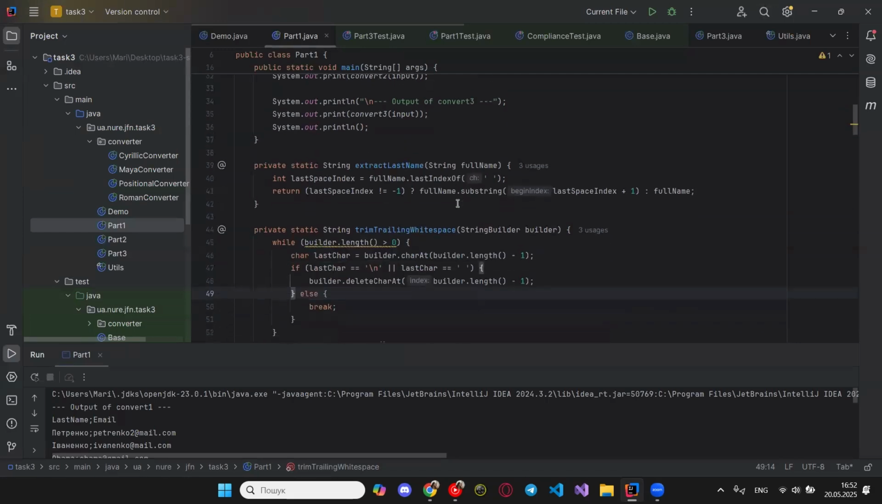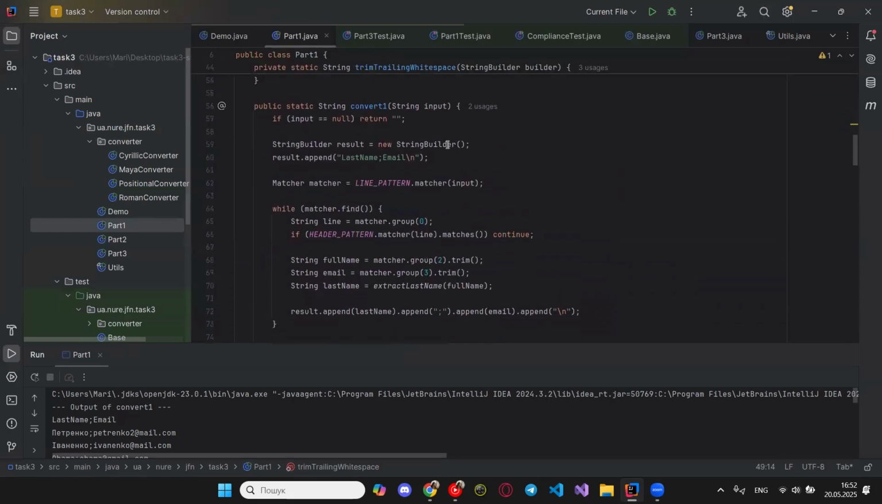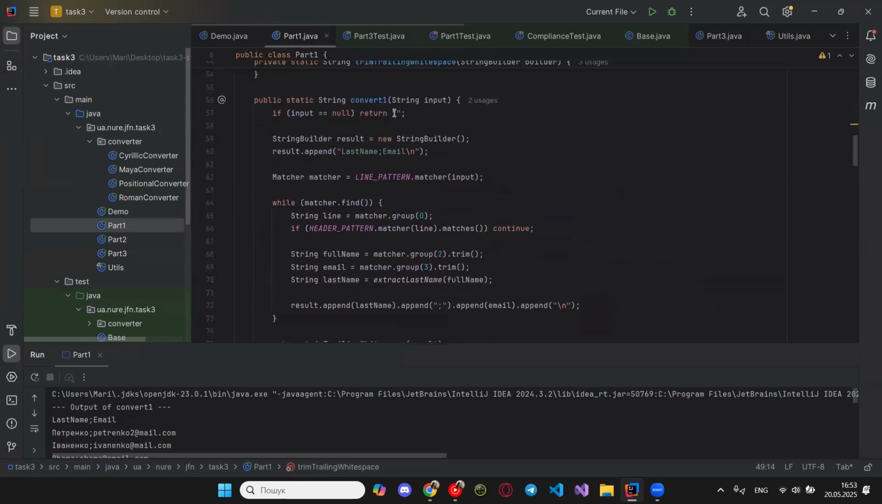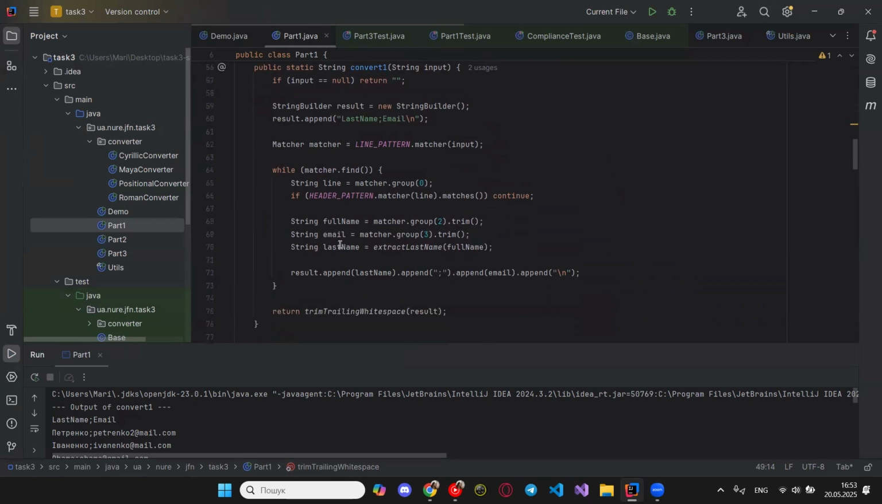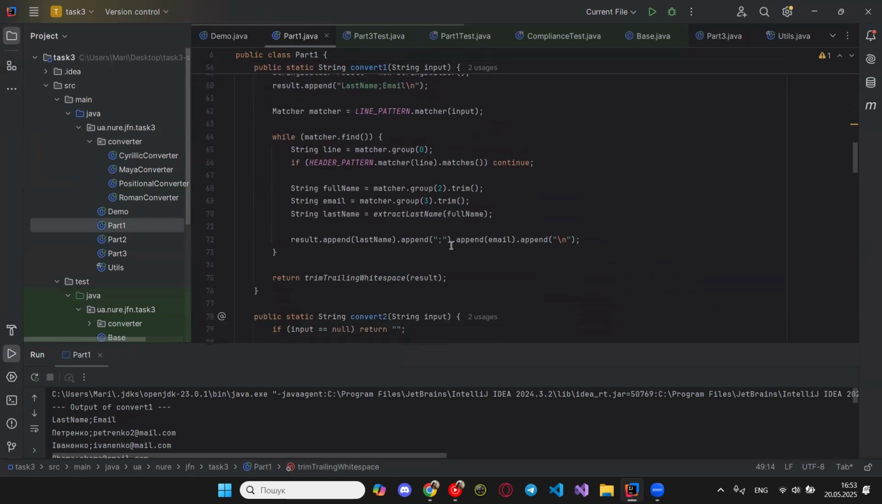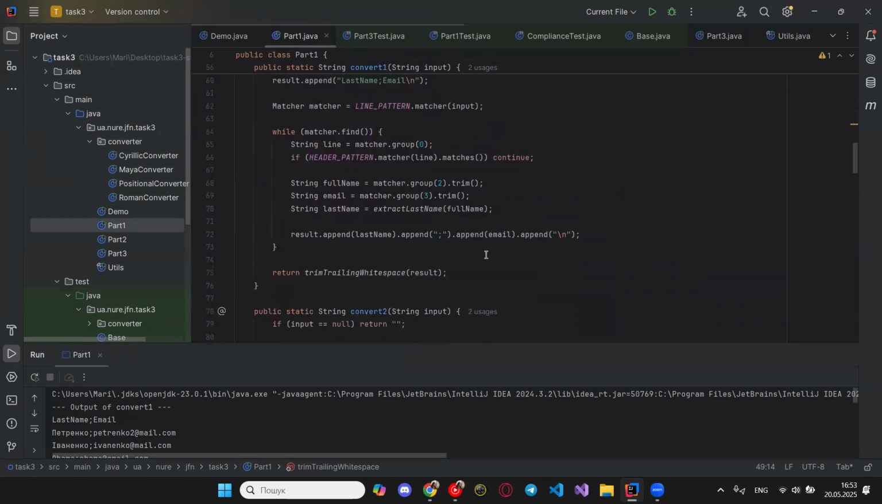So in my case, we have the main function convert. It extracts the last names and emails from each line. It uses a regex and valid data lines, keeps the headers from each line, extracts the full name and email, and extracts the last word from the full name as the last name. So it builds a last name and email.